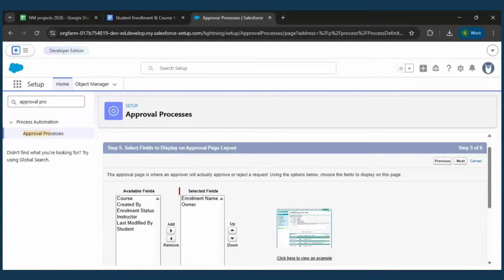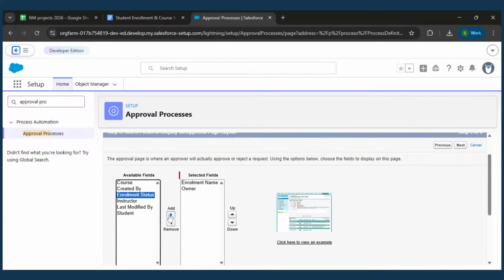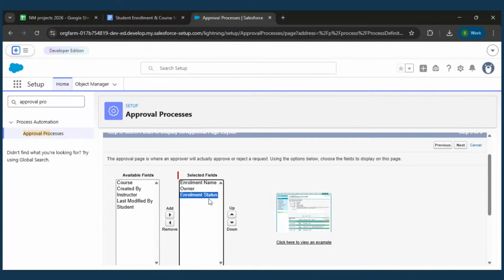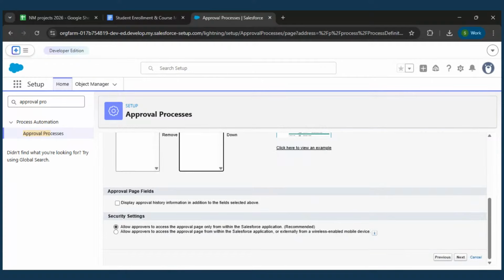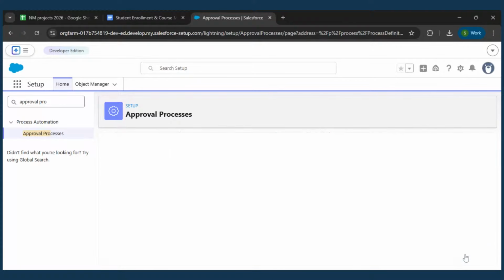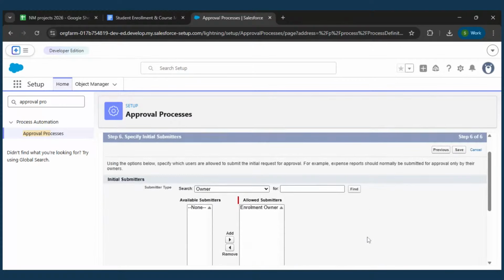And select the fields to display on the approval page layout. These are the fields you are going to display to the user. For that, select the fields. Which fields are we going to display? Enrollment name, enrollment status, student, and course. Then click Save. Next.